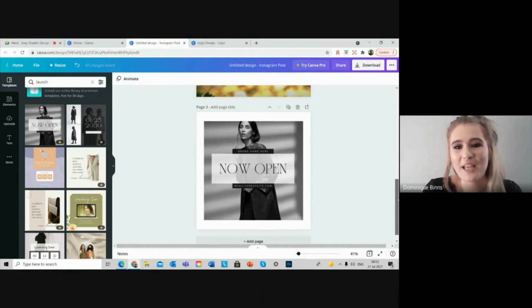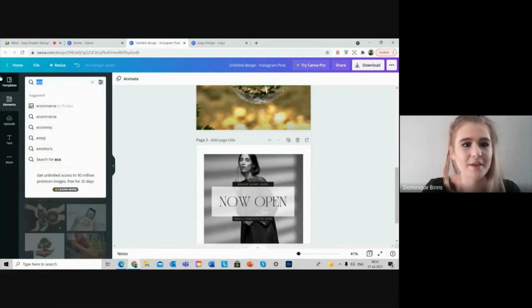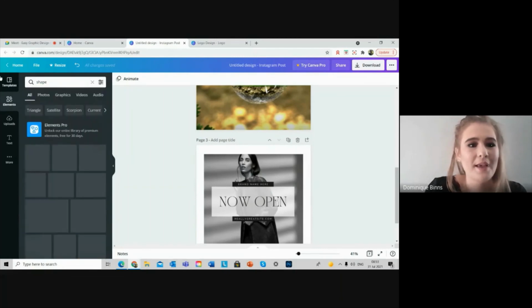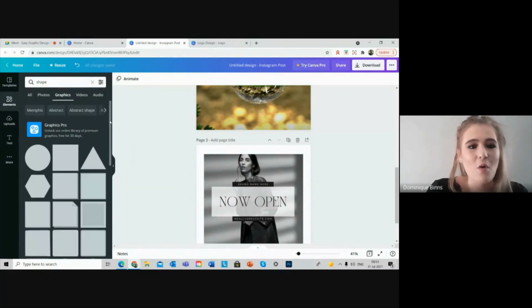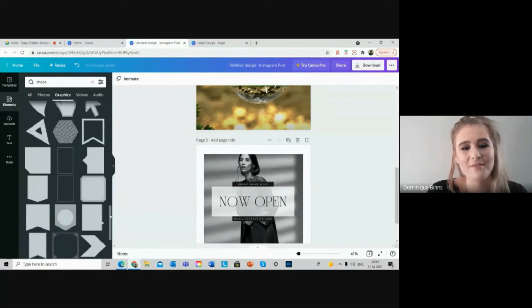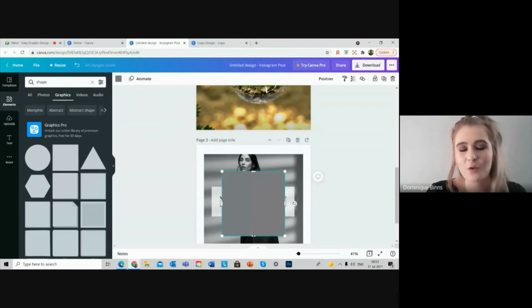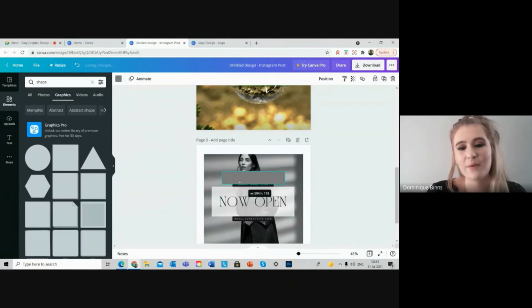All right, guys, so there we have it. So we're just going to come here to elements, and we're going to type in shape. And we're going to come to graphics, and all these awesome shapes show up. As Kellen mentioned when she went through Canva, there's a heck of a lot of options. We're going to come here to this little square, and the cool thing about this is we can play with its shape, play with the thickness, etc.